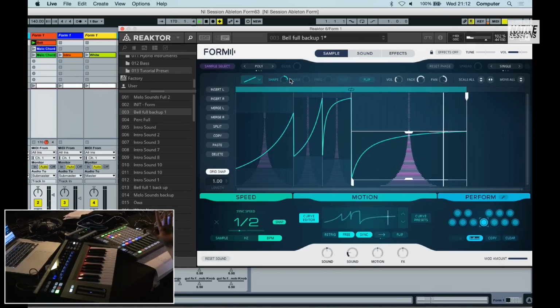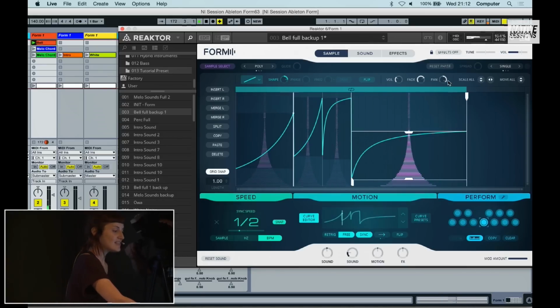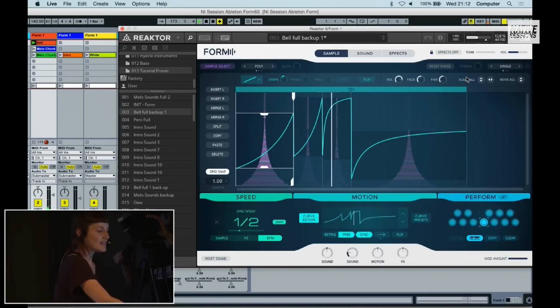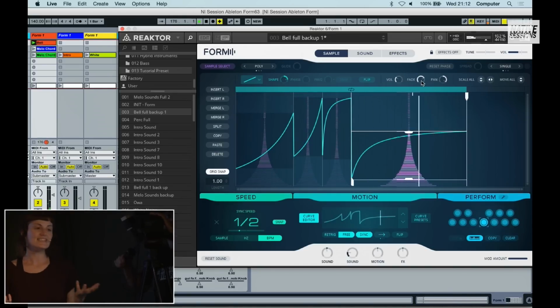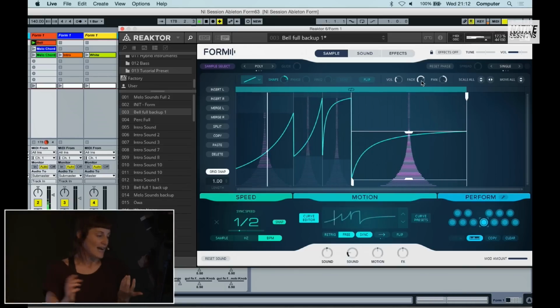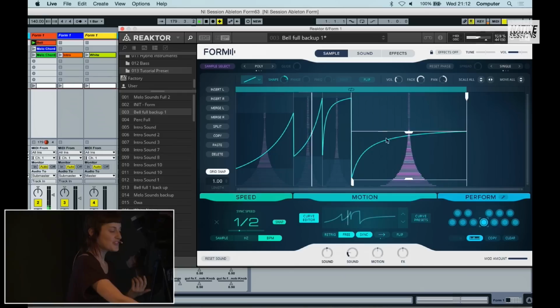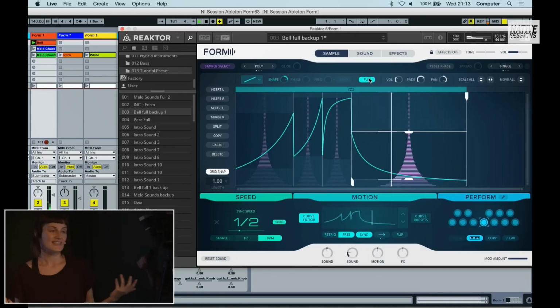Okay, so what I did here was I have 4 segments, and I panned each segment in a different direction. And that just creates this really nice, wide stereo field. It's super easy to do. And just like before, I can go into a segment, change the curve, and it sounds completely different.